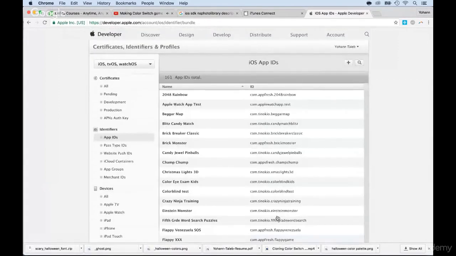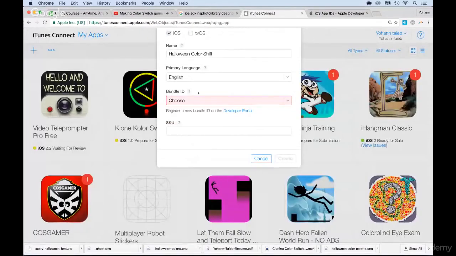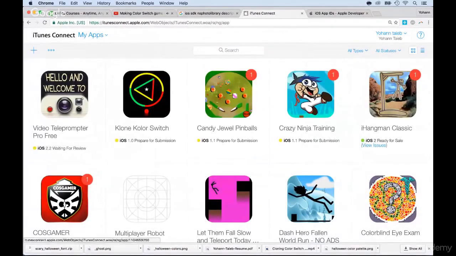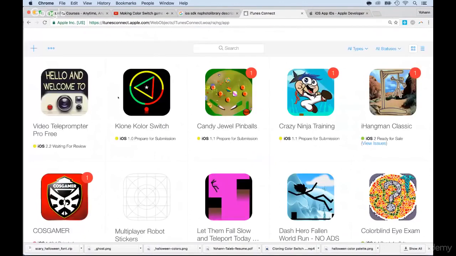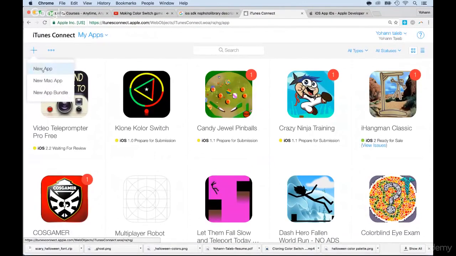My app is registered. So I can go back to iTunes Connect. And here, I'm not going to be able to select it because it doesn't even know about it. So I'm going to cancel, and I'm going to reload this page. Command R, that's a shortcut. So I'm reloading this apps page, and click on the plus again, new app.